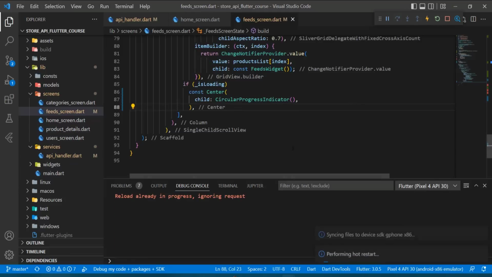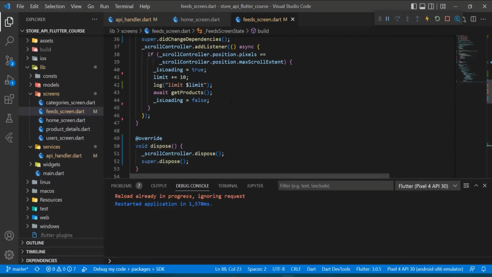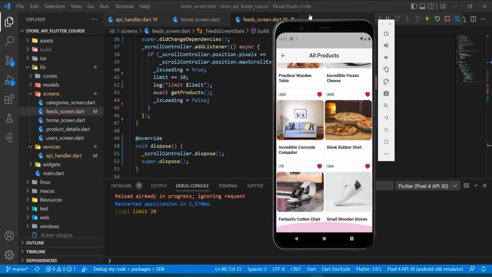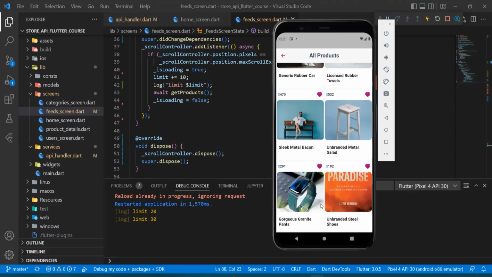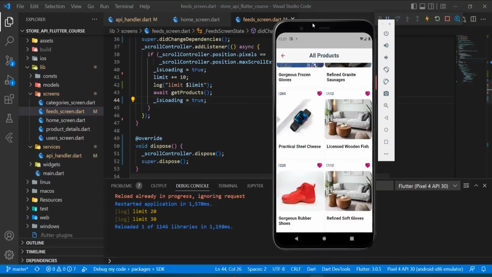Now if I restart the application, let's see what will happen. So let's scroll down, and now the progress is very fast, so I cannot see it. What we can do is put it to true, and now save it, because I want to show it to you.